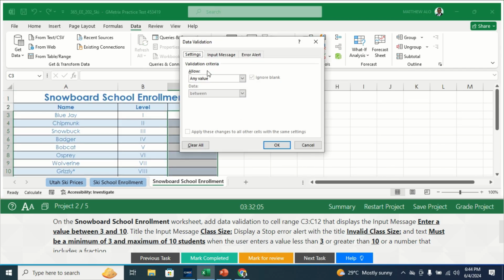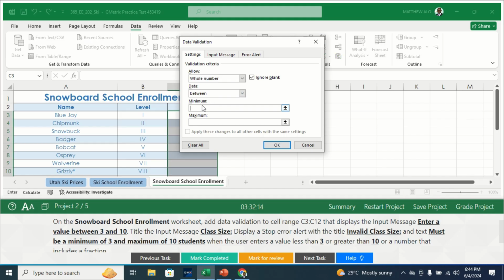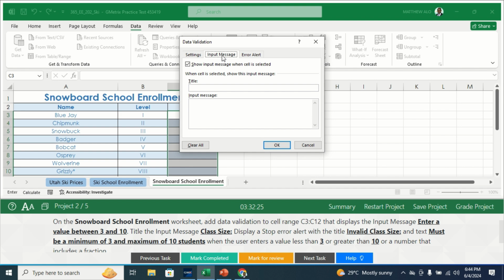So in the Settings, under validation criteria, you select whole number, between, type the minimum 3, then the maximum 10. Then you click on the Input Message tab, and select show input message when cell is selected. Enter a value between 3 and 10, and title the input message Class size. Okay, the title is Class size.